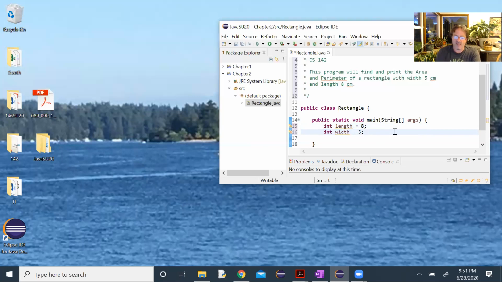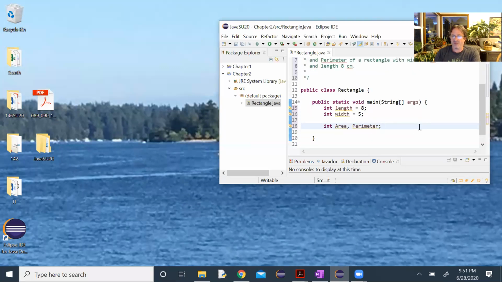Okay, and then we don't know our area and perimeter yet. So let's just declare them. Integer area, comma, I can do them both on the same line. Perimeter. That should be spelled right. And again, a semicolon after them.